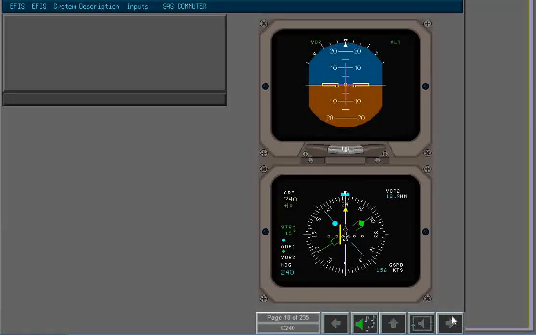Display outputs from the symbol generators appear on the primary flight displays and navigation displays. EFIS displays use a standard display symbology with designated formats for flight mode annunciations, air data commands, decision height and radio altitude, and advisory and fail annunciations. Details of symbols that appear on the PFD and ND are discussed later in this module.